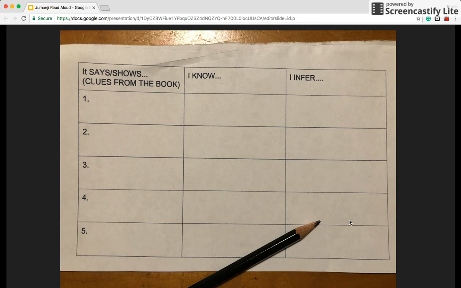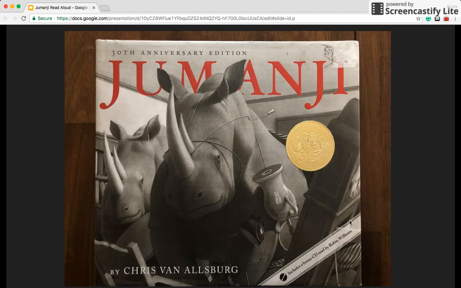Okay. As we read Jumanji, we're going to be filling in this note page together. So go ahead and have it ready, as well as a pencil. So we're going to be reading Jumanji. I know a lot of you have already read this story, but we're going to be using it again to work on several of our lessons throughout this project. So I thought it would be a good idea to go ahead and reread it together.